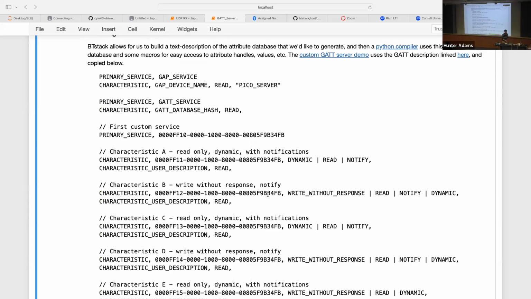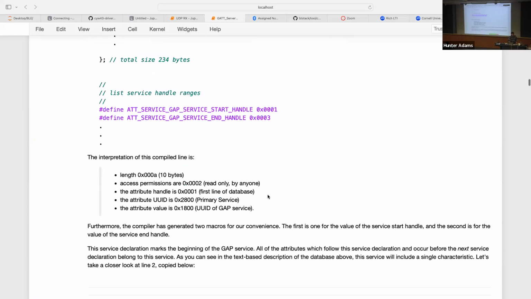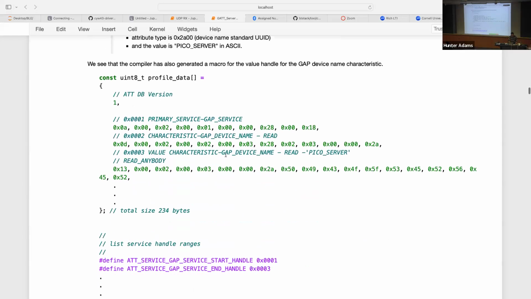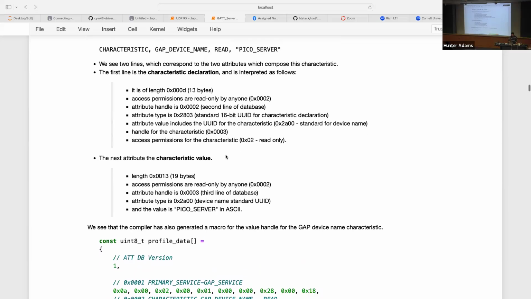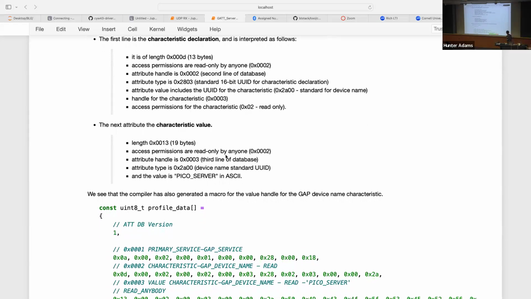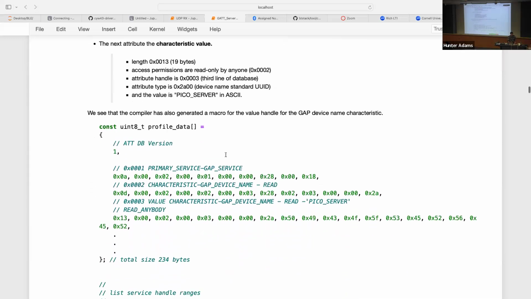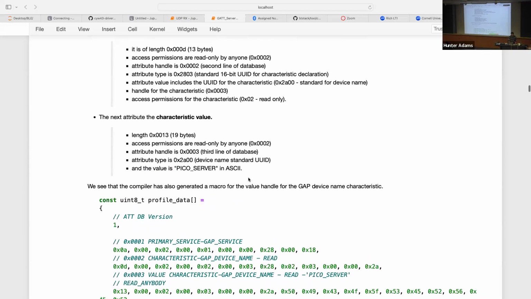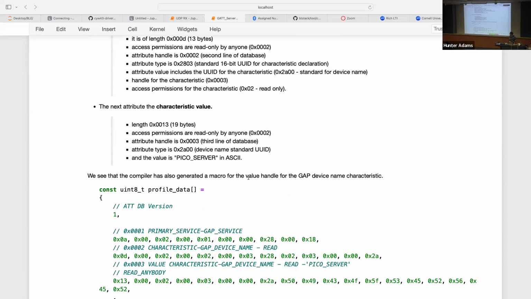When we actually look at what this gets compiled to, what we note is that two attributes appear in our database. The first of these is a characteristic declaration. So that would be the first of these, characteristic declaration. And we can go through sort of the same exercise here to convince ourselves that what we're actually seeing is a well-formatted attribute that makes sense. It's been added to our compiled table.